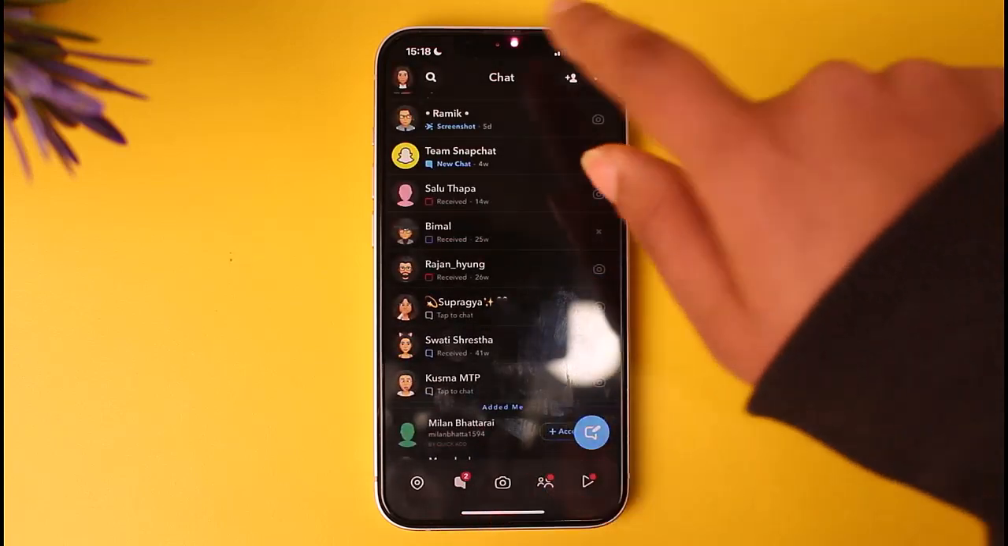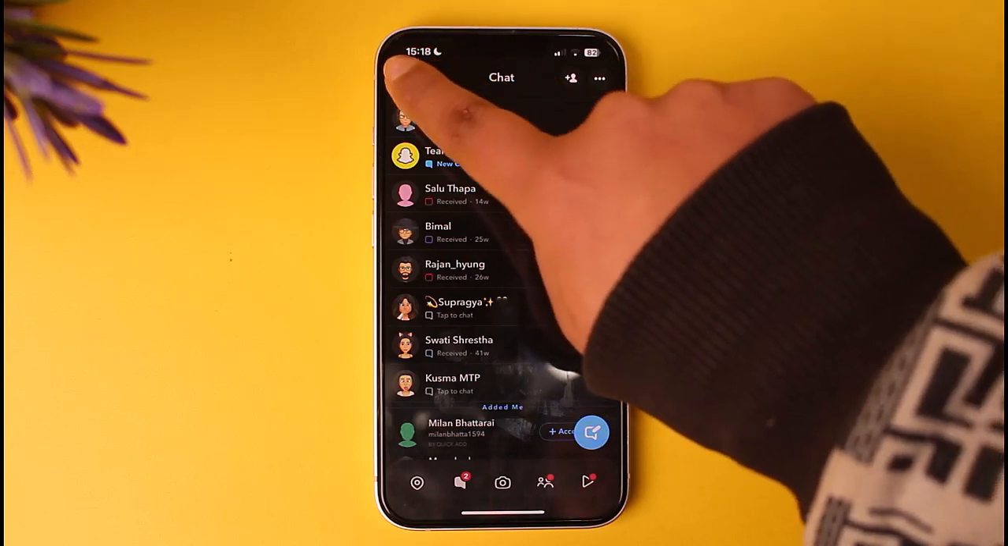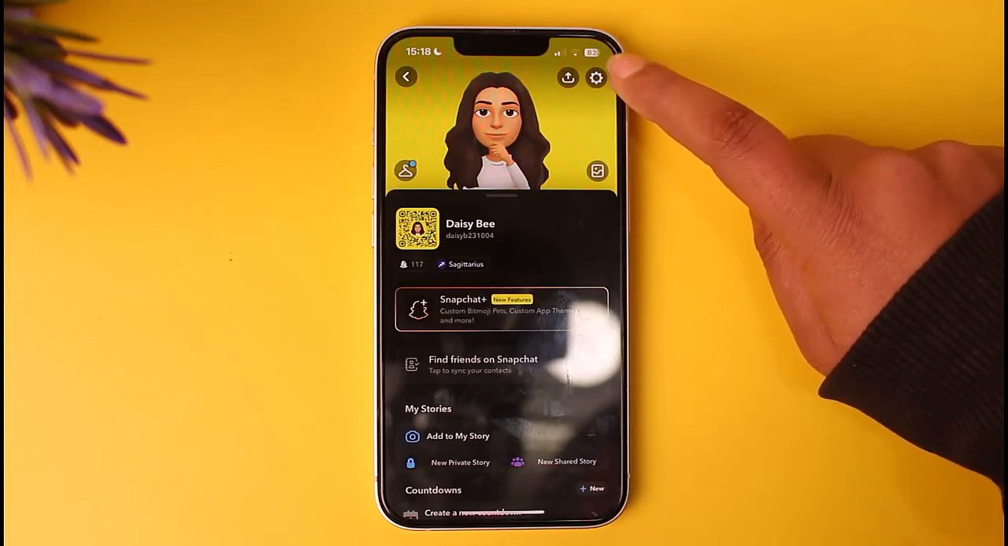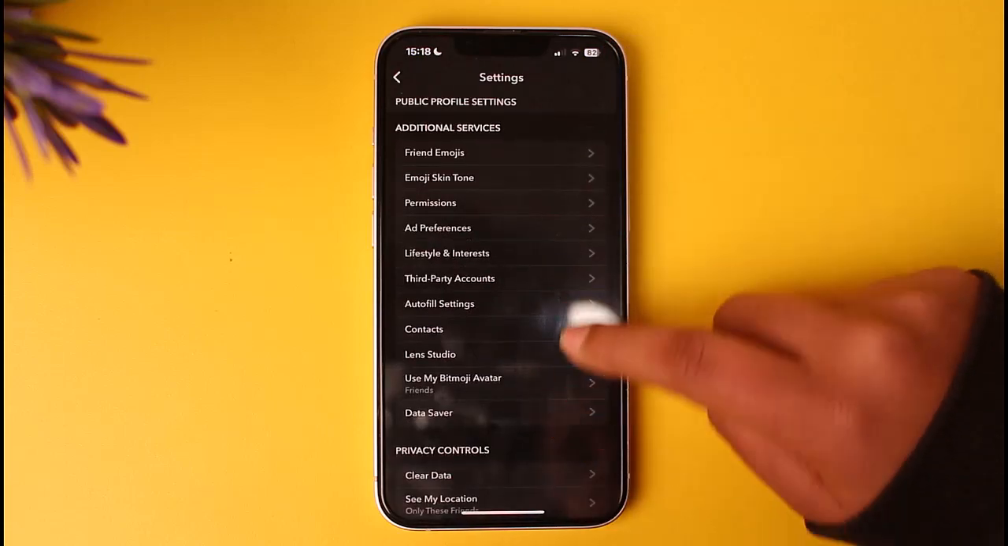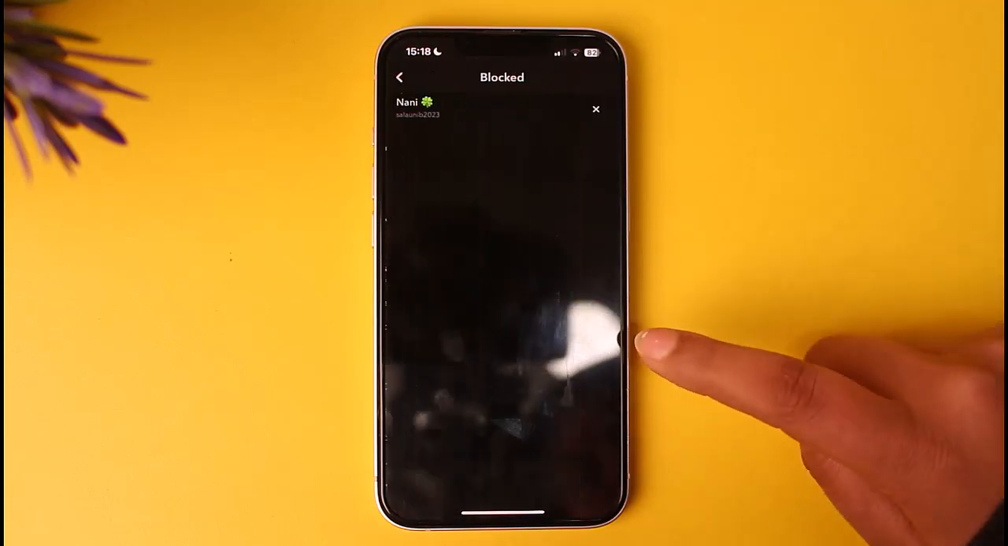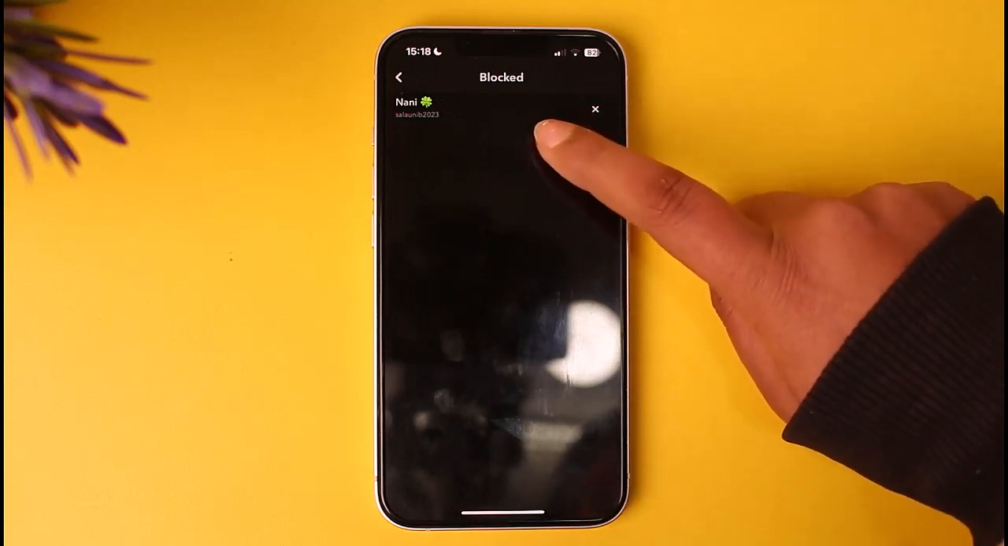Afterwards, simply tap on the Bitmoji icon on top left. Tap on gear icon on top right. Now scroll till you find this option of blocked users. You can see now we have that user right over here.